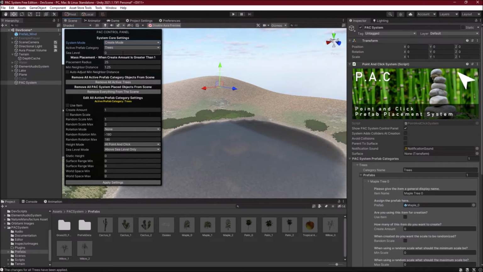Next, we have the active prefab category setting. The drop-down menu for this option will be populated based on what you have defined inside the PAC system prefab categories array inside the inspector. Now we have the C-level. The C-level is used by the system in accordance with the C-level mode you have chosen for your prefab settings.